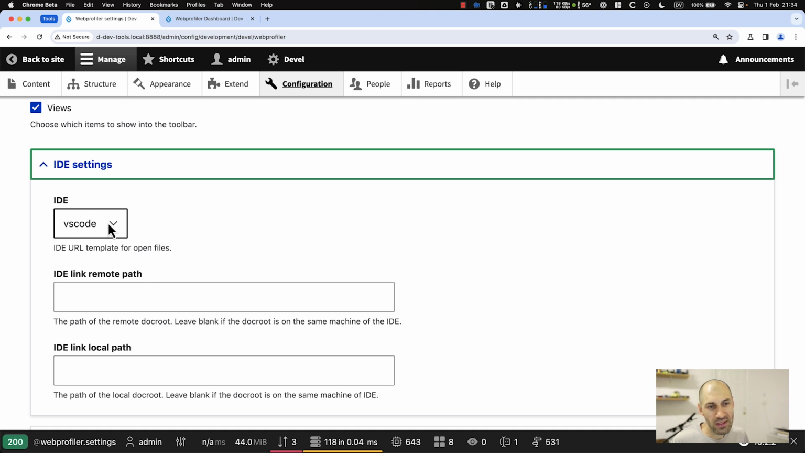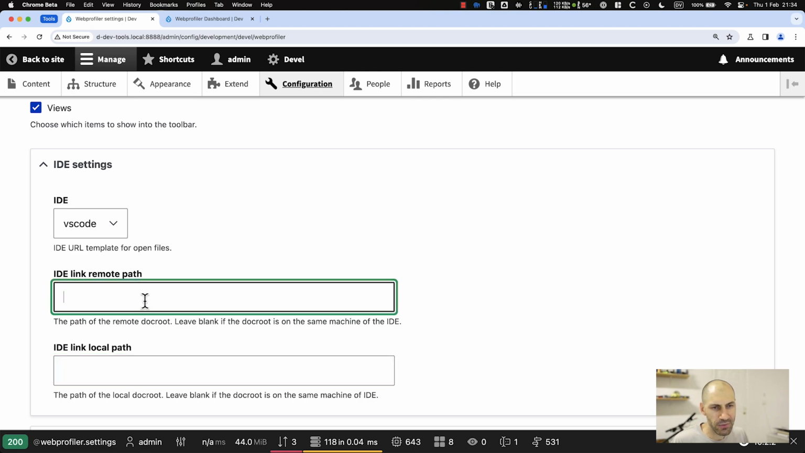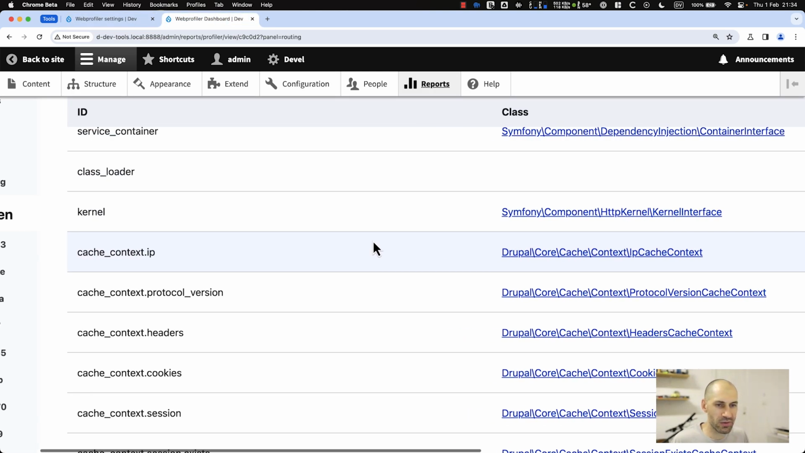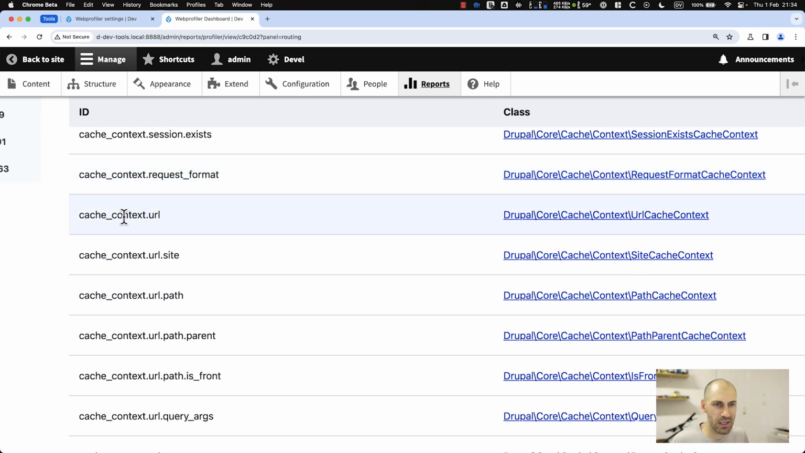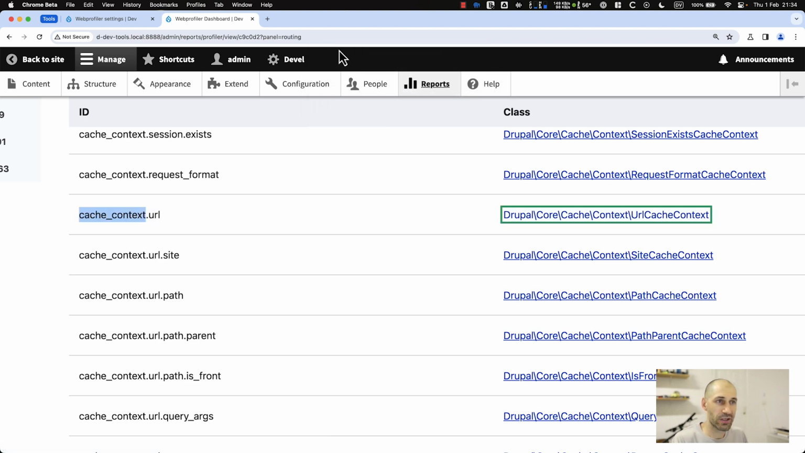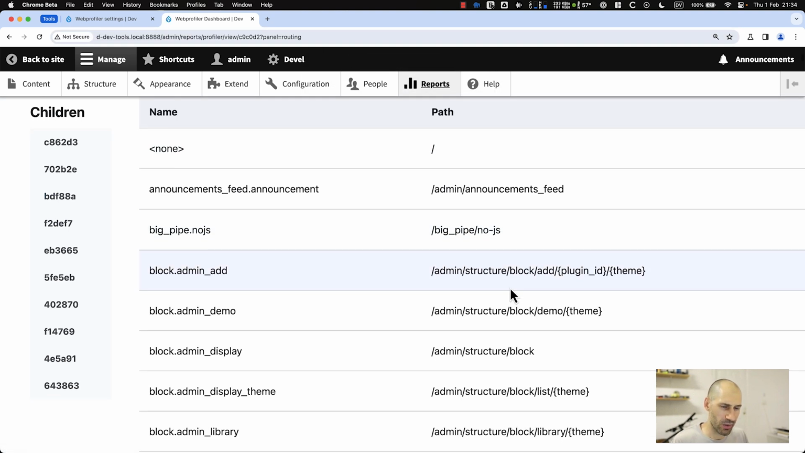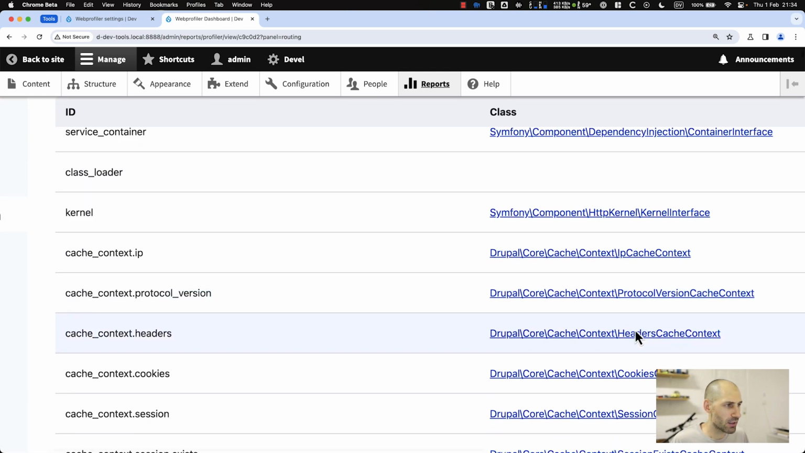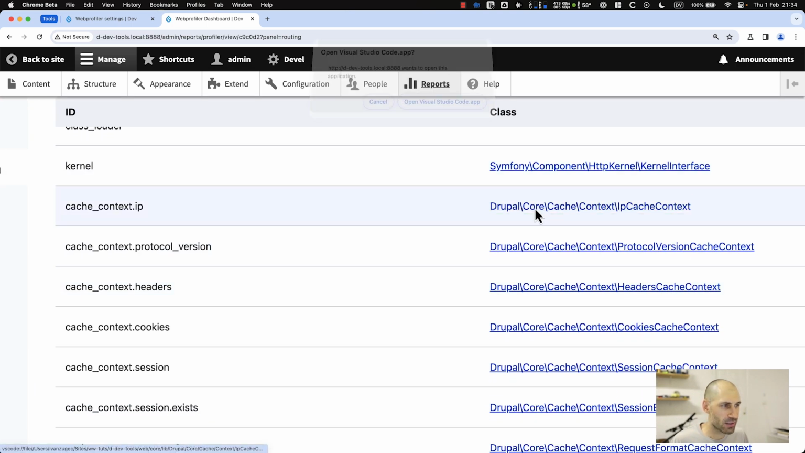Now, this is the only configuration you have to do. Of course, if you have configured your IDE slightly differently, you may have to adjust this stuff. But then what you can do, if you come along in here, and let's say you're debugging this stuff and you're like, all right, let's see what this cache context URL is. If you click on this, well, no, actually, let's refresh this because I don't want to open up in PhpStorm, because I don't have PhpStorm opened up. Come along in here, cache context, click on that.